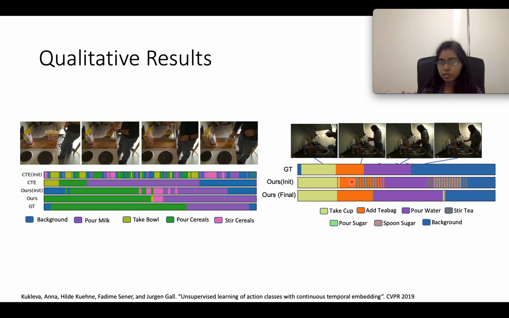Here we can show that whenever there is a subaction transition happening, that is from add tea bag to pour water, it tries to confuse with stir tea or spoon sugar. Whenever there is a transition from one subaction to another, our model experiences slight jitter in assignment of the latent concepts, but that we resolve with the help of Viterbi and the state transition module.